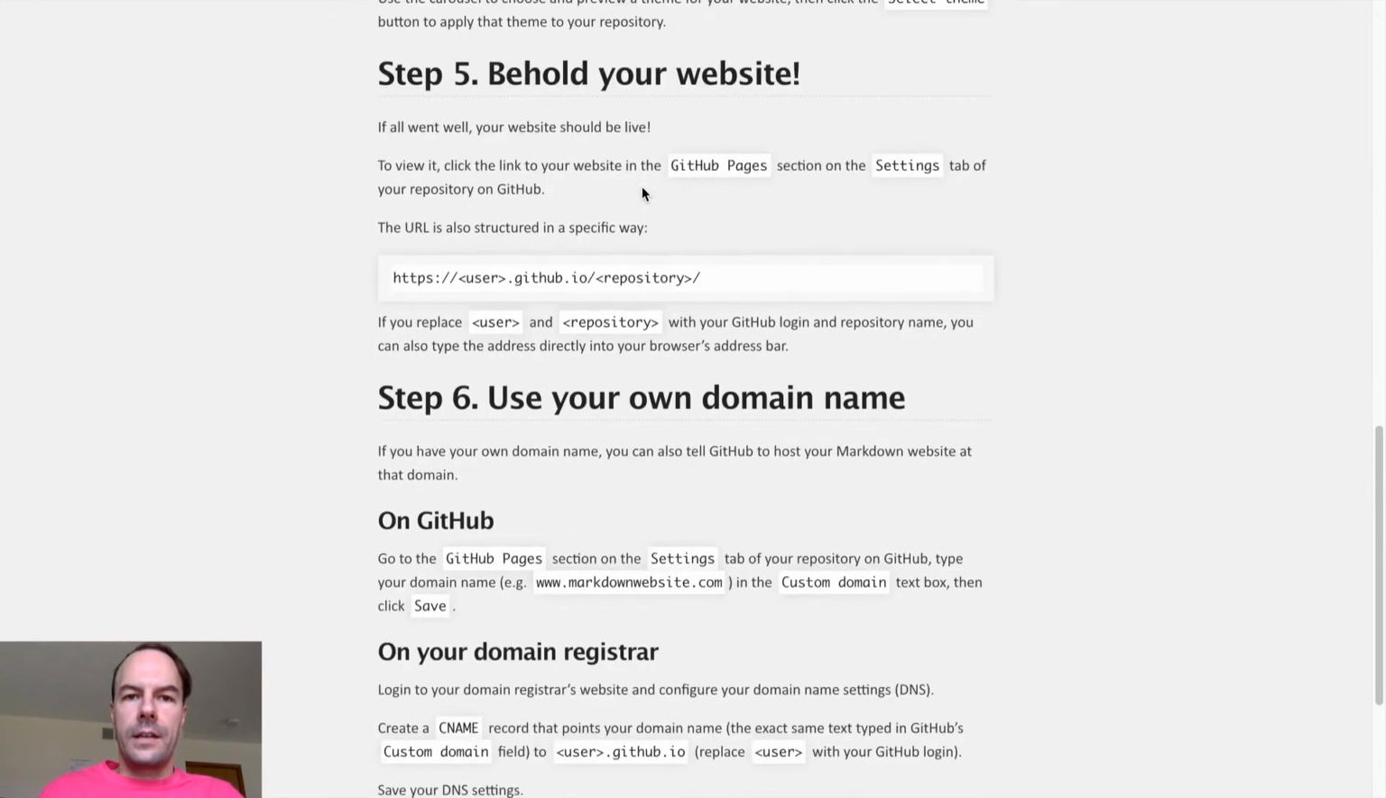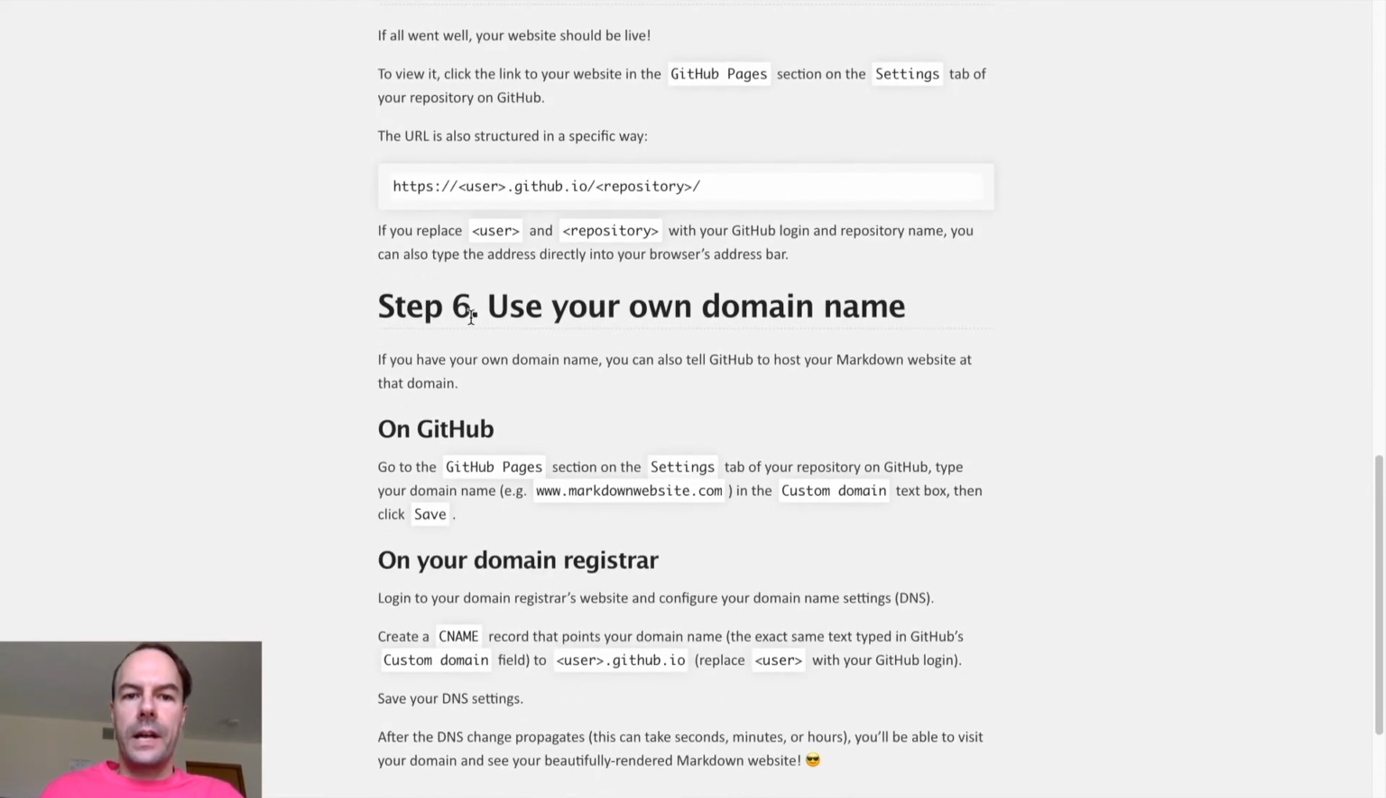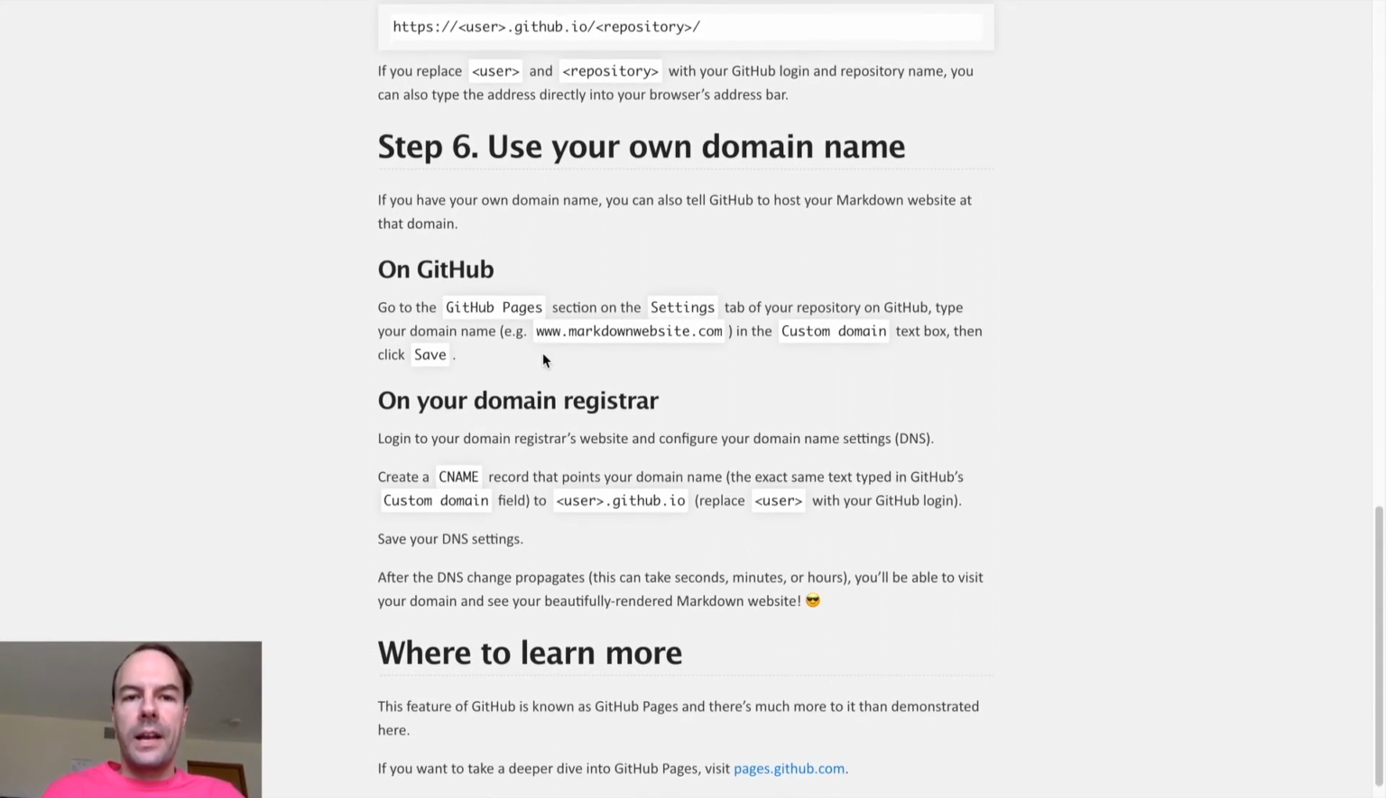All right, and that brings us to the final piece. GitHub does provide a unique URL for each website that we create like this. However, it is possible to also use your own domain. I don't have one of these prepared right now, so I'm just going to explain how it works.